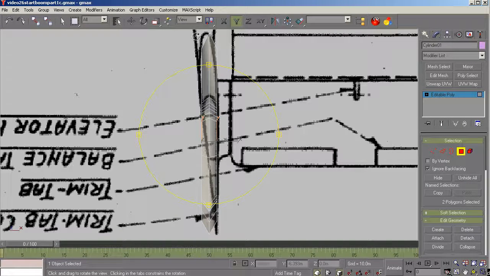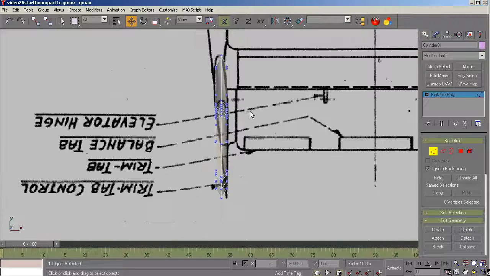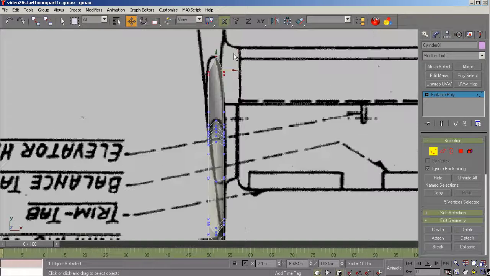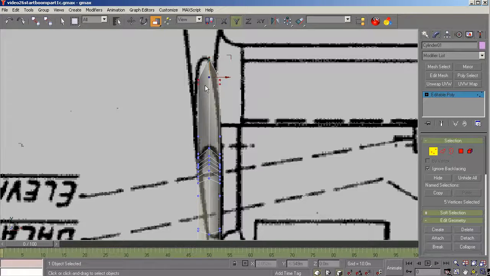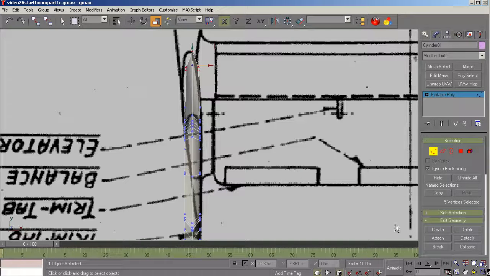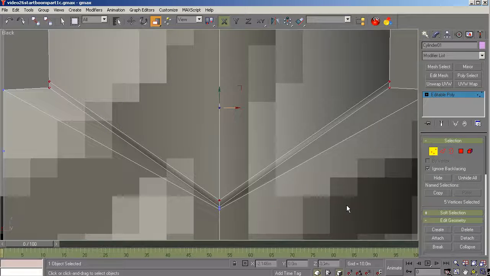Now all we have to do is kind of account for the fact that we're wider in the front and widest in the center and very, very narrow back here in the back. So that's what we'll attempt to do next. So let's just grab these front vertices and we're just going to pull them in. Now we're not nice and rounded here because it's not really necessary. But let's see what we have from the front view.